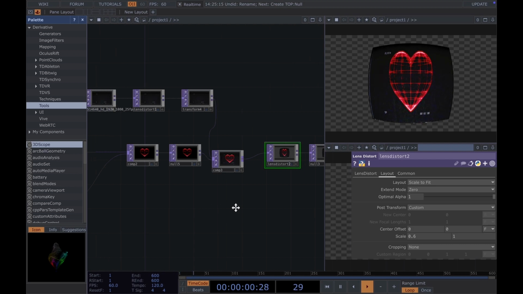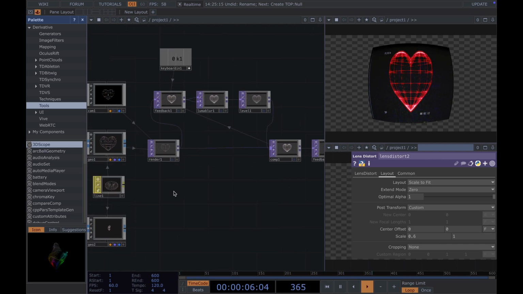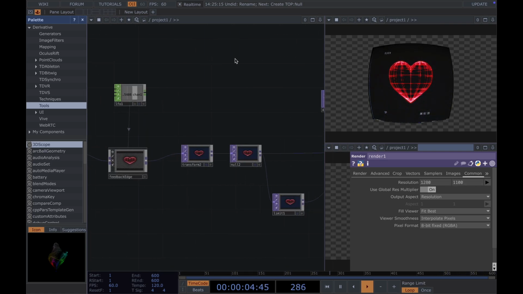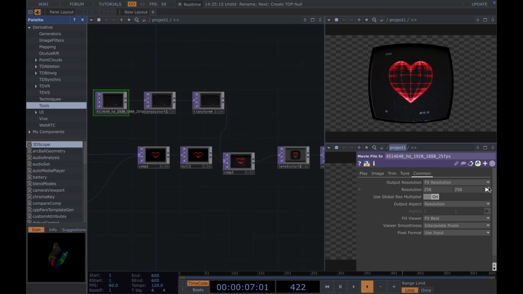As you can see, this isn't the most flattering angle for this heart. Let's fix the sizing by doing two things. First, going to our Render 1 node and setting the resolution to 1280 by 1100. And then going to our Movie File In node, which in other words is what we drag and dropped for those who didn't insert that operator, and we'll do the same there. Go to Common and set the resolution to 1280 by 1100.